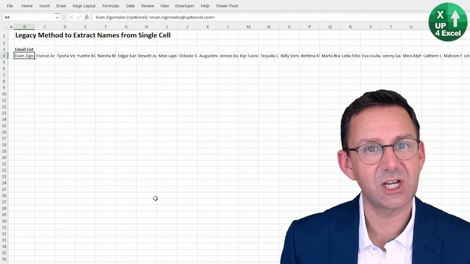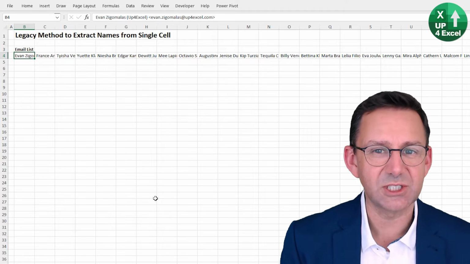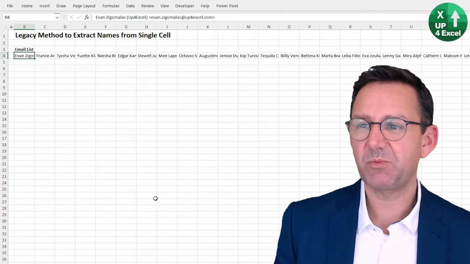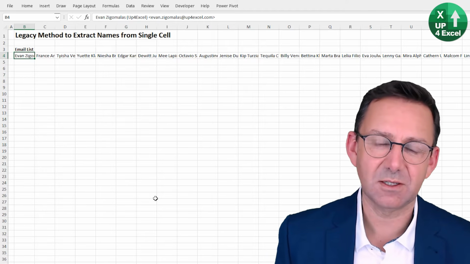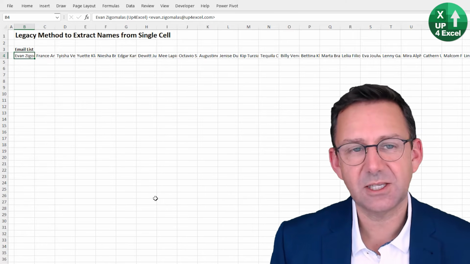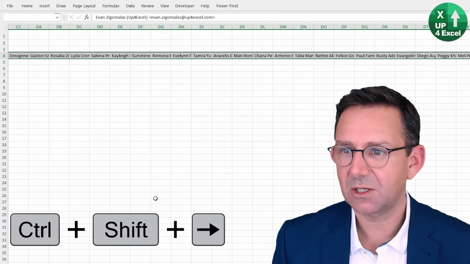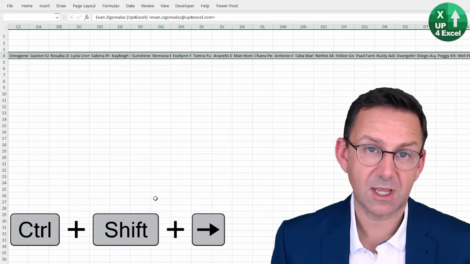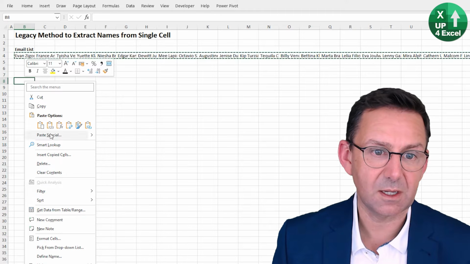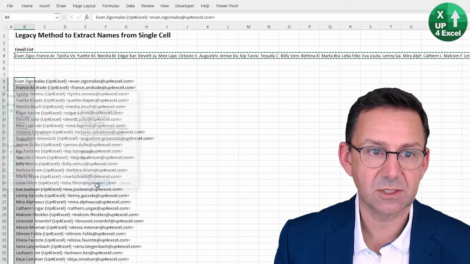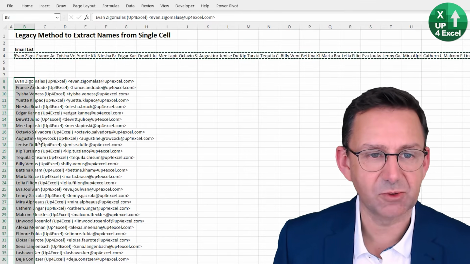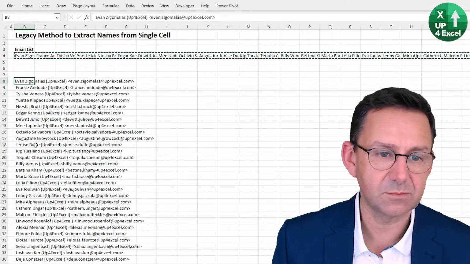It's effectively done pretty much what the formula did, but in a kind of manual way, really. So it's not repeatable. Next time you're going to have to do it, it's not automated. And not only that, it hasn't transposed it. So I'm going to have to highlight all of that with Control Shift and the right arrow, copy it, and then paste special, transpose, to get my list. And it's not a spilled array, it's just a normal list.